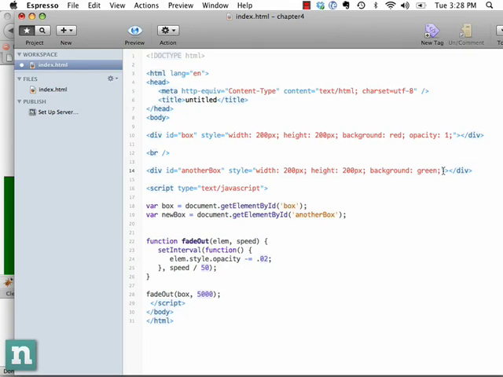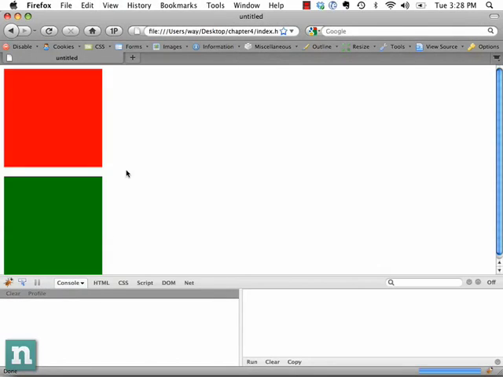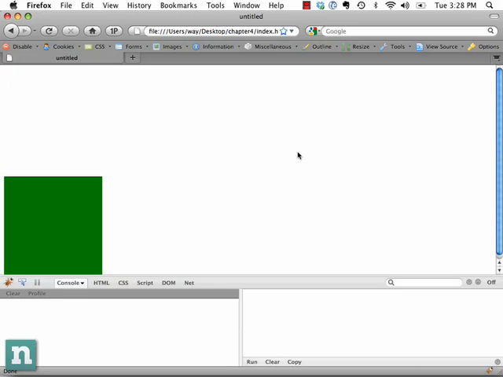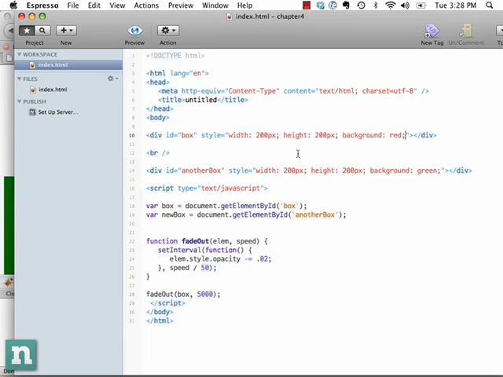So the last thing we're going to go over with this function is, what if the user has not set an opacity? Refresh the page, nothing is going to happen. Whoops, let's go ahead and get rid of that one. You see, it just immediately disappears. So how can we fix that?